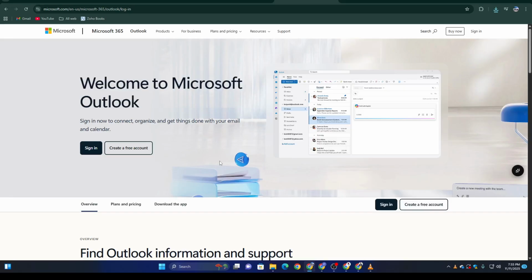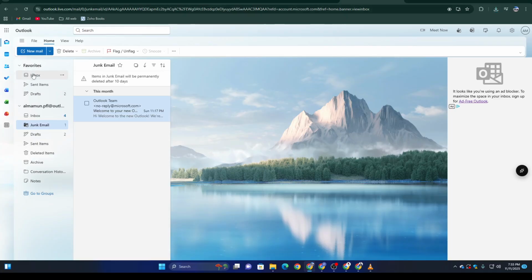Let's jump right in. First, open your preferred web browser and head over to the official Outlook website. Sign in with your Microsoft email and password. And if you have two-factor authentication turned on, complete that quick verification step. Once you're logged in, click on the mail option to open your inbox.